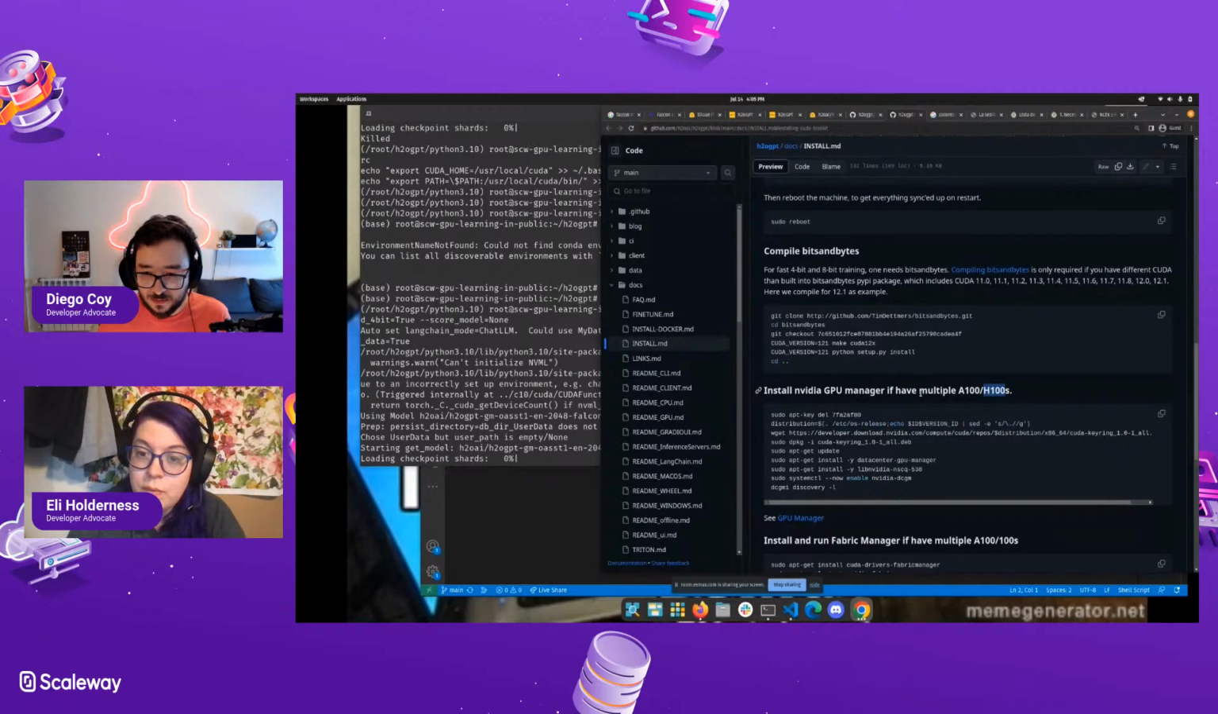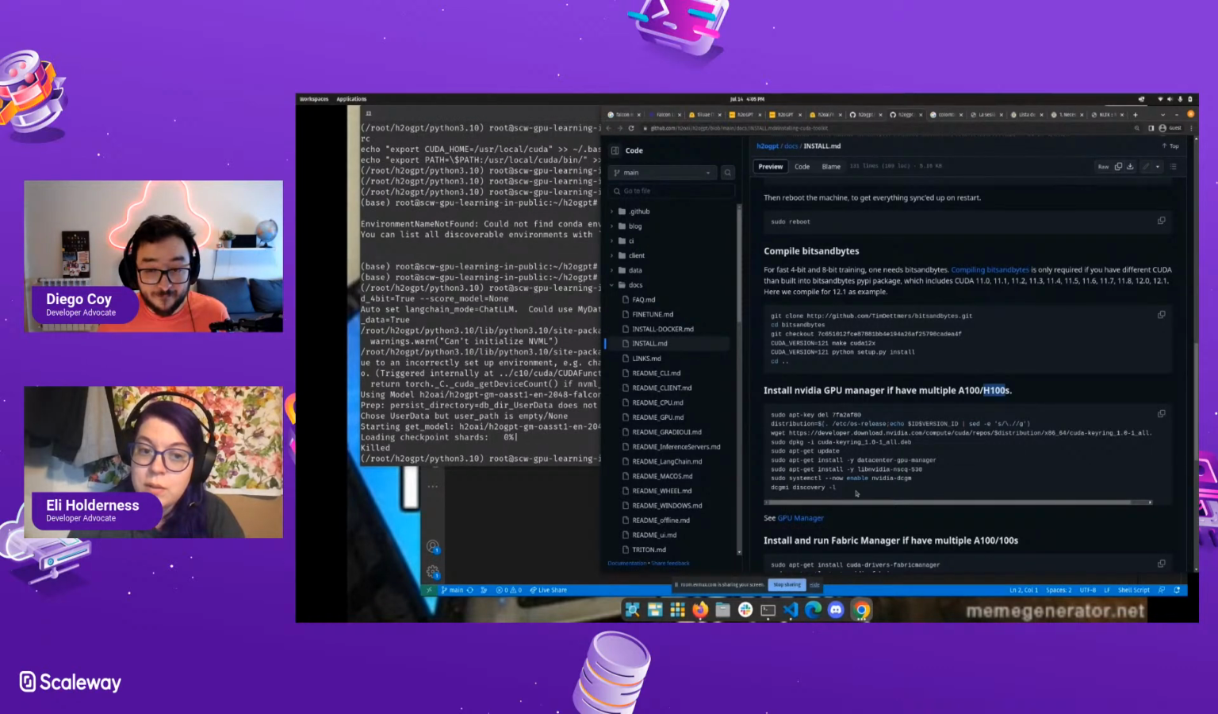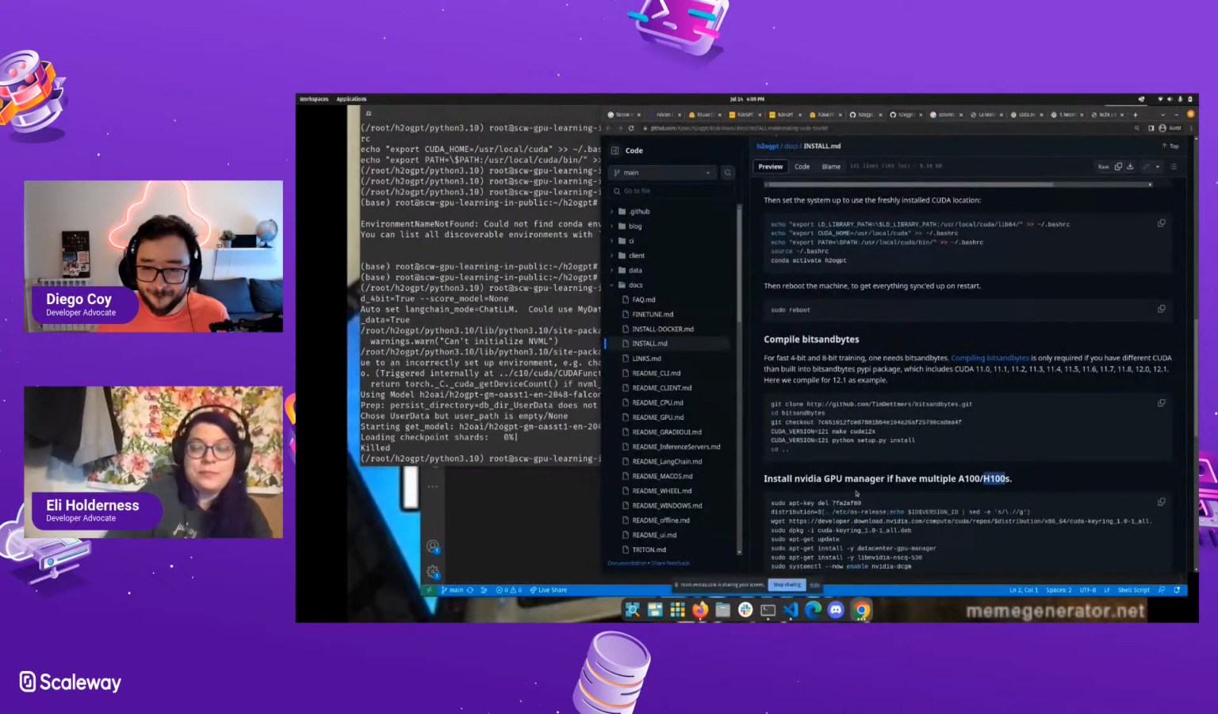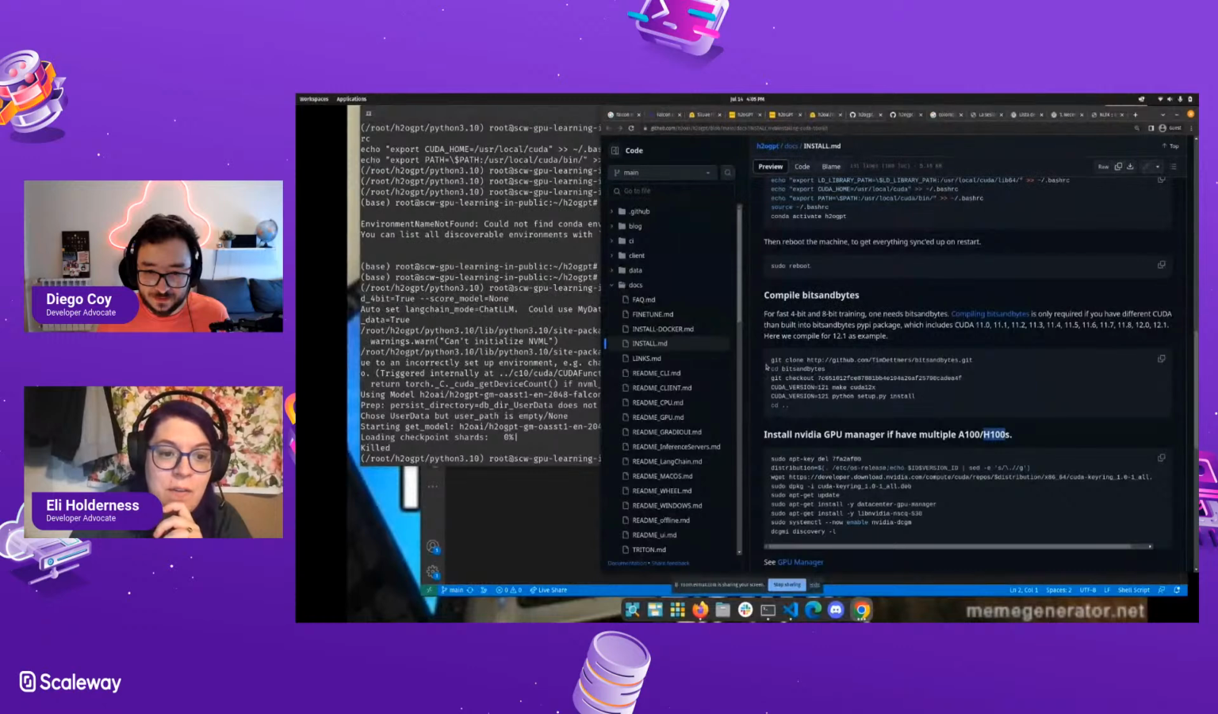So if you have multiple A100s and H100s, those are different types of GPUs, you need to do some extra steps. And you will be able to do so soon in the future using Scaleway. It's been killed again. So interesting. It was killed. And it gave you the same CUDA error again.